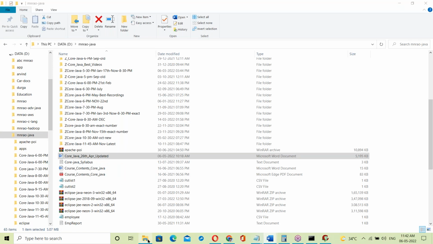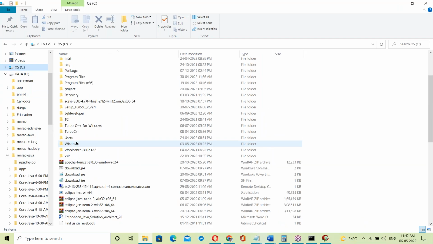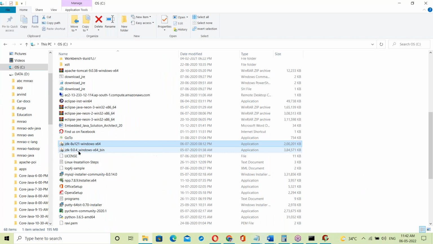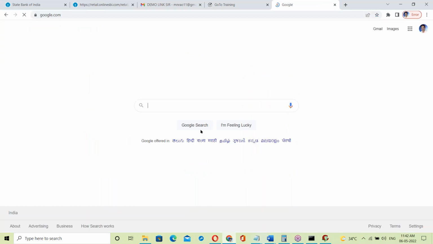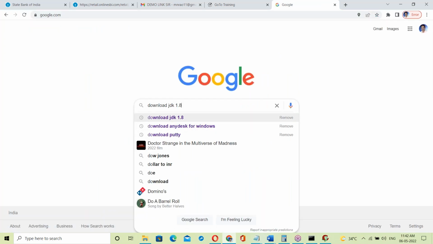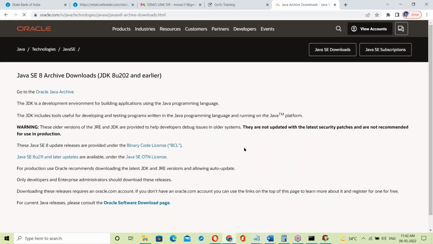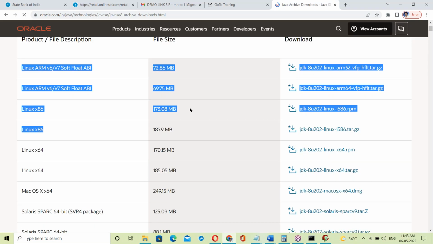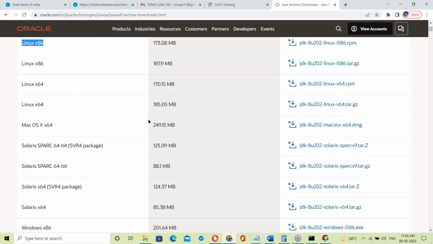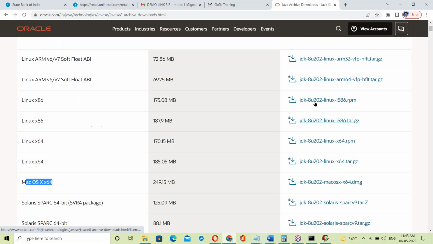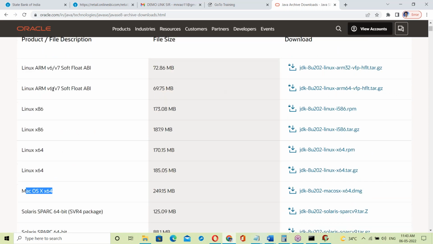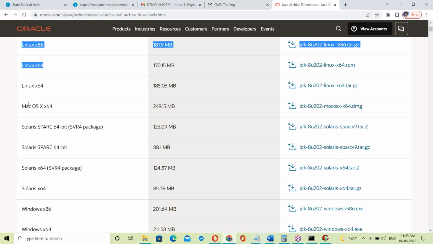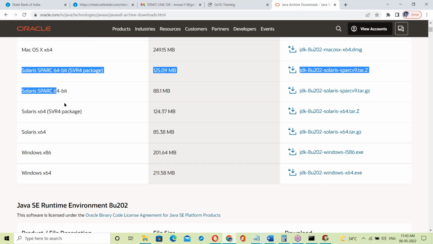Yes, for different operating systems, you have to download a different JDK. The JDK changes from OS to OS. Download JDK 1.8: JDK for Windows OS, JDK for Linux OS, JDK for Mac OS, JDK for Solaris. They are all JDK software, available on the Oracle site.